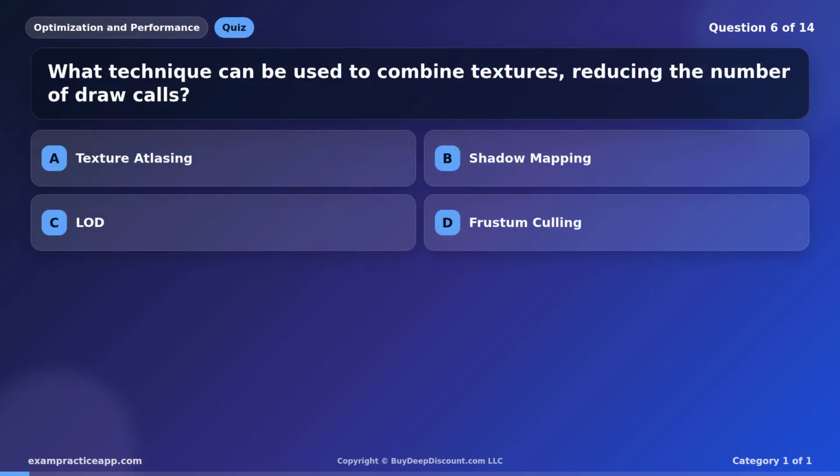Question 6. What technique can be used to combine textures, reducing the number of draw calls? Option A, texture atlasing. Option B, shadow mapping. Option C, LOD. Option D, frustum culling. Take a moment to choose your answer. The correct answer is option A, texture atlasing. Explanation. Texture atlasing combines multiple textures into one, reducing the number of materials that need to be rendered separately, which lowers draw calls.